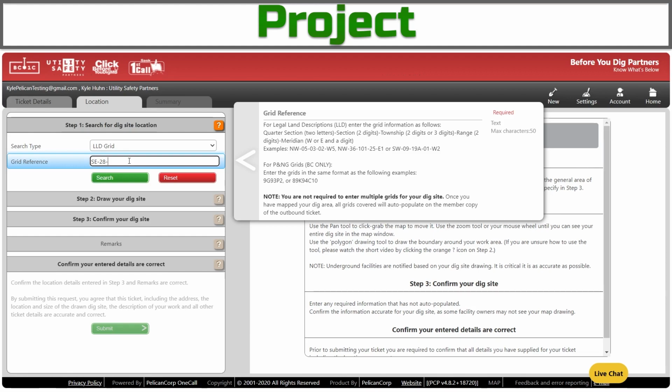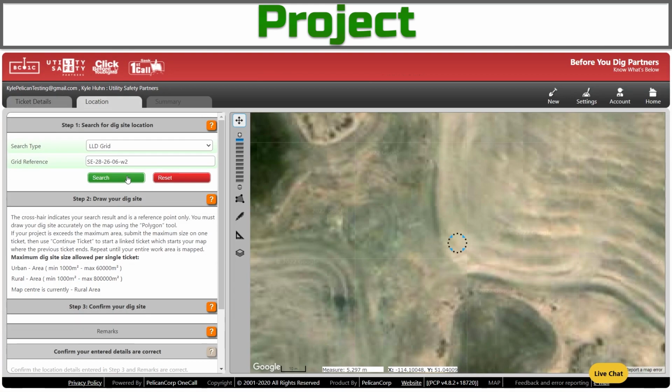As I mentioned earlier, legal land descriptions do have a particular format they need to be entered in. They need to contain 2 characters in every set, as well as dashes between each one. If you're missing any of the dashes, or if you enter 6 instead of 06 in this example, you'll receive an error message instead of the map pulling up the correct area. Once we click search, the map will bring us to the center of that legal land description.